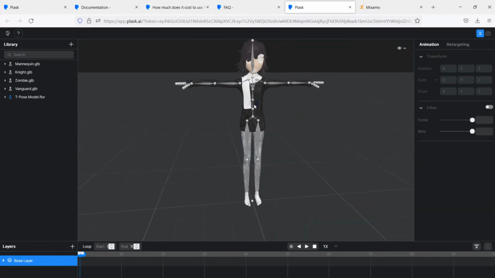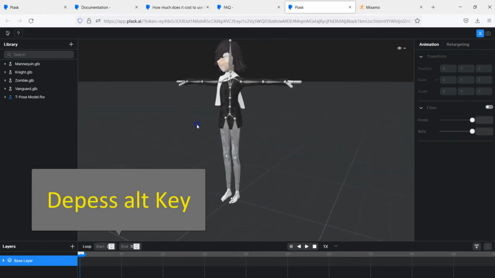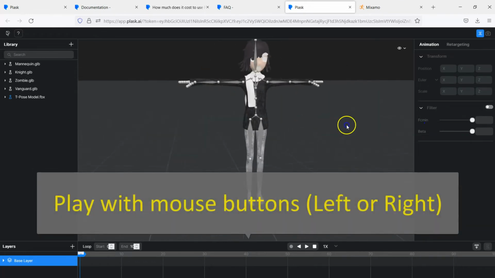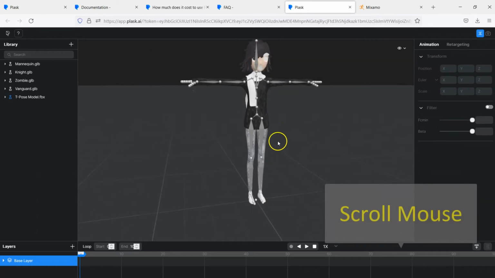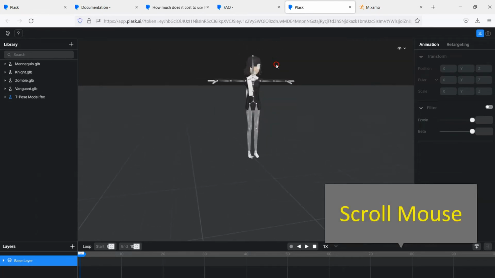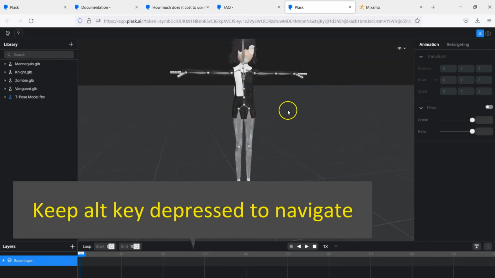It's pretty simple. You depress the alternate key on the keyboard and use your left click mouse button to rotate by moving it across from left to right. And then you can scroll in by using your mouse scroll wheel. And you can pan by using the right click mouse button, panning left or right, up or down. So that's that right there.